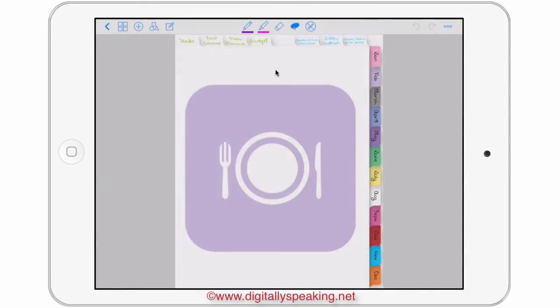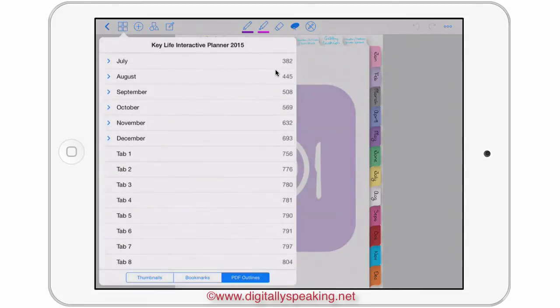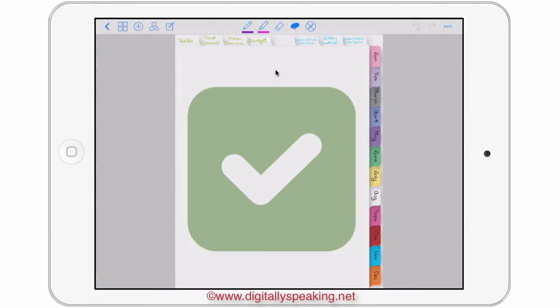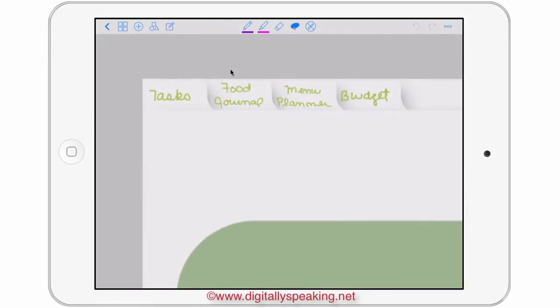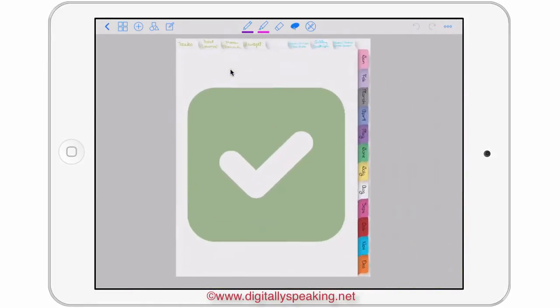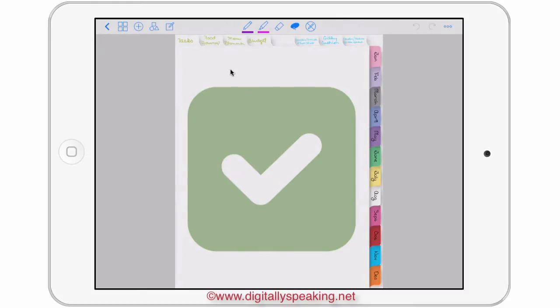And as you can see, I have put custom covers. Like I talked about in the last video, I planned on customizing every cover for each section. And so this is my meal planning cover. It's just an icon that I've made in Illustrator that I put on my cover. And then, let me just zoom in and show you, the first tab is a tasks tab, and so I've just put a check mark on that.